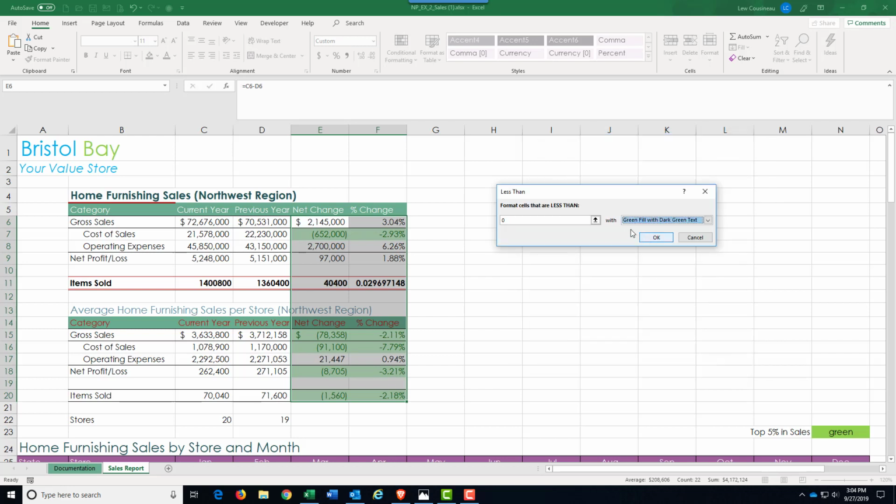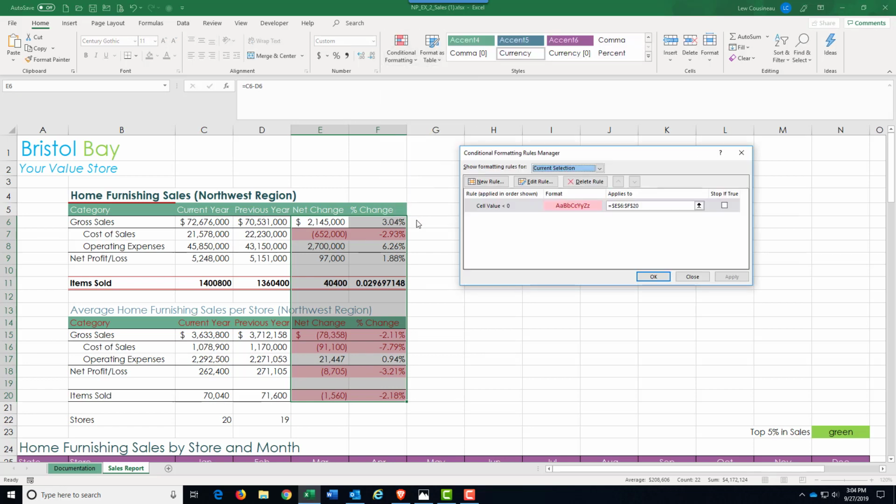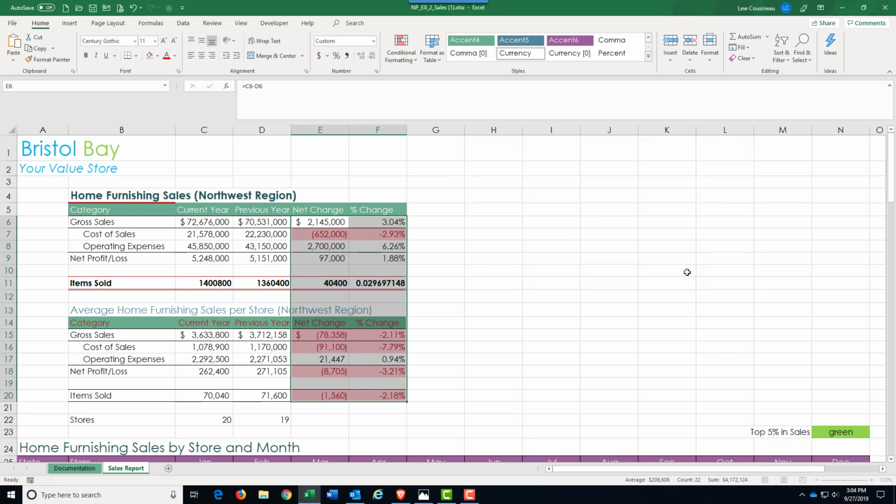I'm going to hit cancel. I tend to use the predefined ones because they're just quicker. So light red fill with dark red text, you hit OK, and there you go. You can always run back and check your rules, and if you see that you've messed something up, you can run here and then just delete that rule or edit it like that.